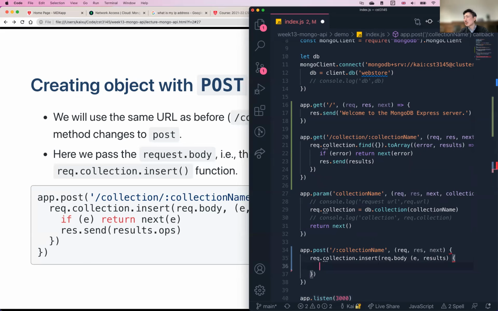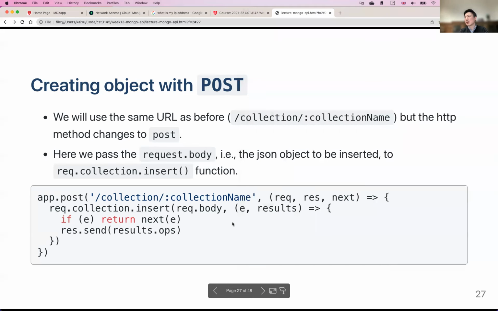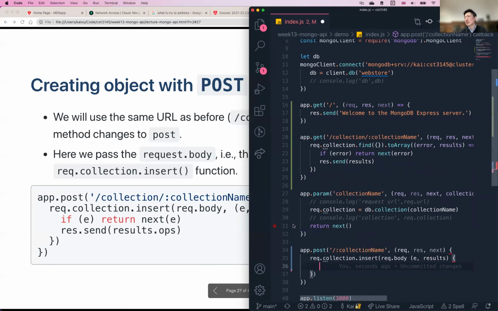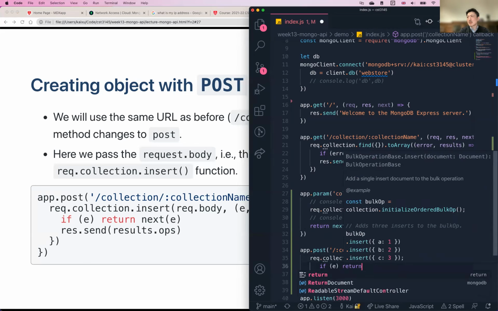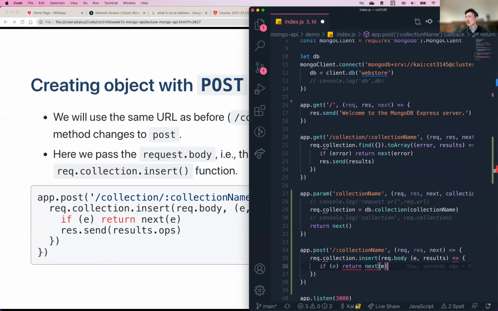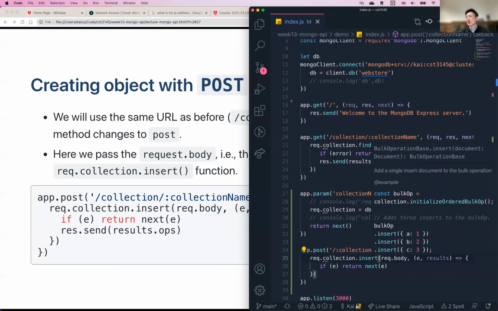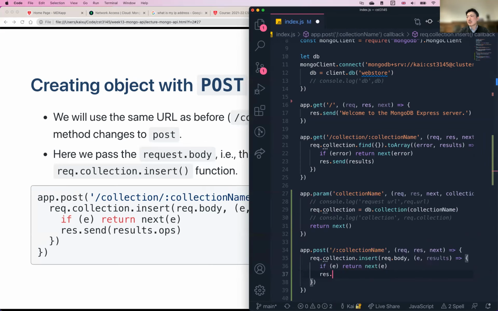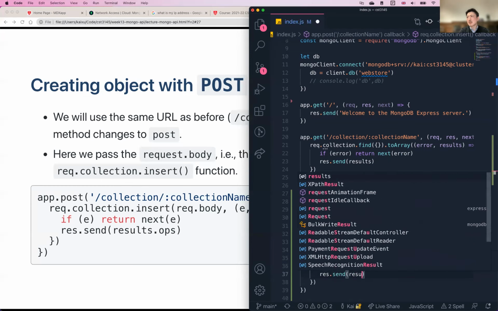And for this part, why is this an error? Of course, arrow. Okay. And then if there's an error, we're going to return the error. Forgot that one. Otherwise, if there's no error, we're going to send the message.